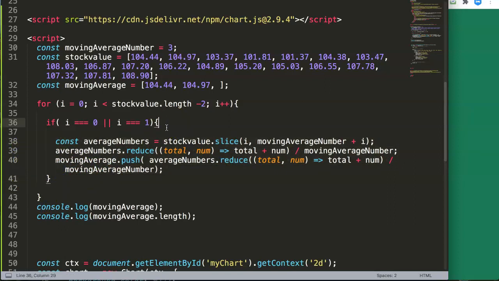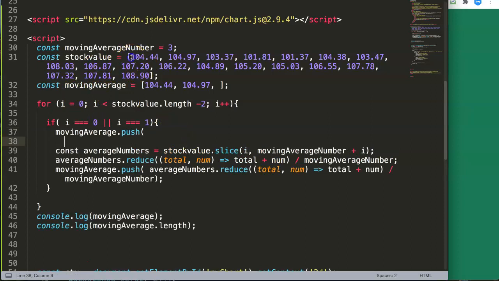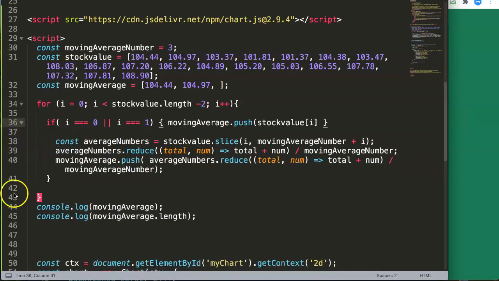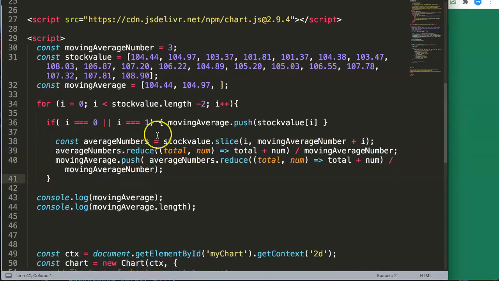So if that's the case, what we're going to do is we will say push moving average. What are we going to push? We're going to push the stock value here, which is push equal I. All right. And if that would be the only if statement, basically is helping us to control our if. All right. So that's if and else.